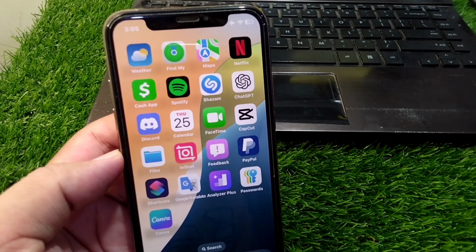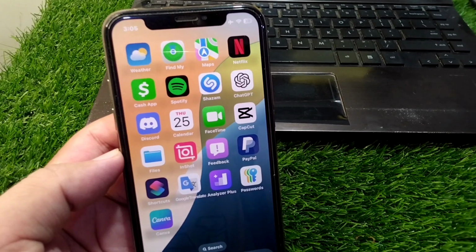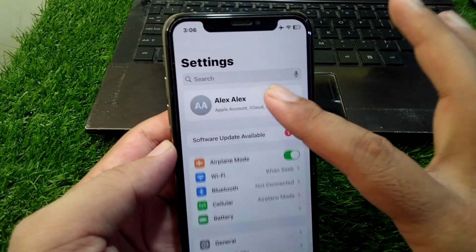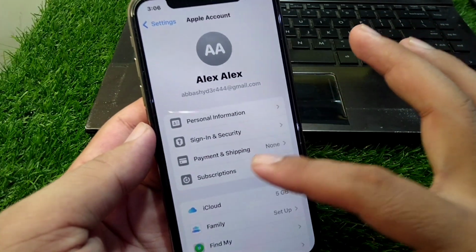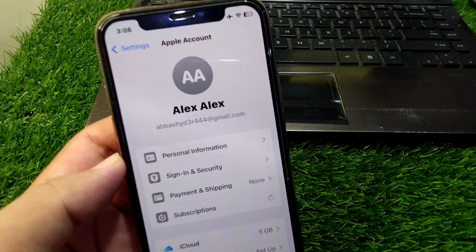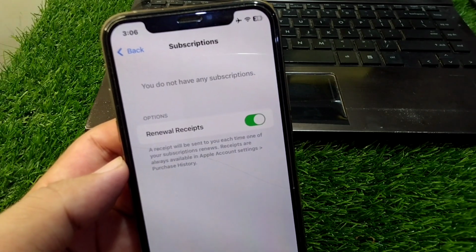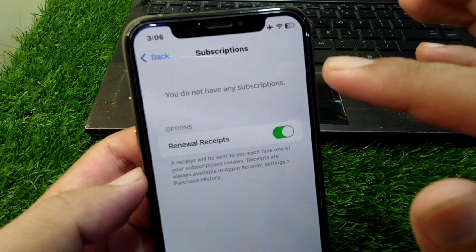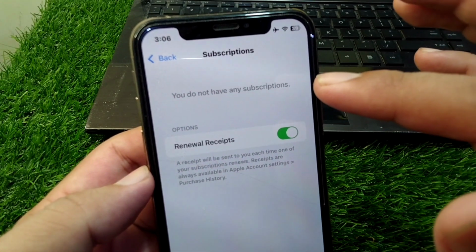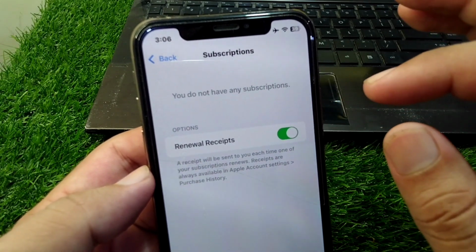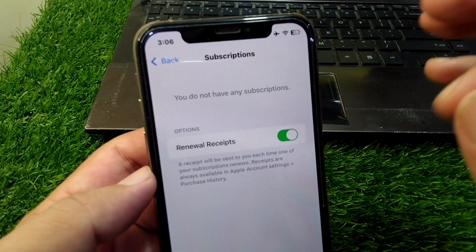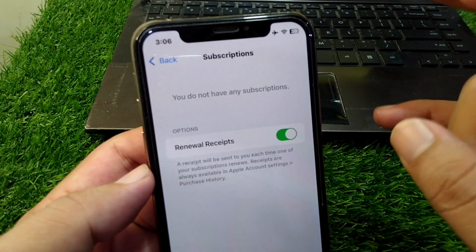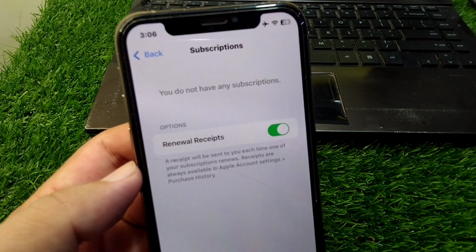So guys, the first way to change your country or region after this problem is that you have to open Settings, and after this open your profile, tap on Subscriptions and wait here for some seconds, and from here you will see your Apple Music subscription. So guys, you have to simply cancel your Apple Music subscription, or if you are unable to cancel it, then you will have to wait until the subscription is over. Do this, and after this you will automatically be able to change your country or region.